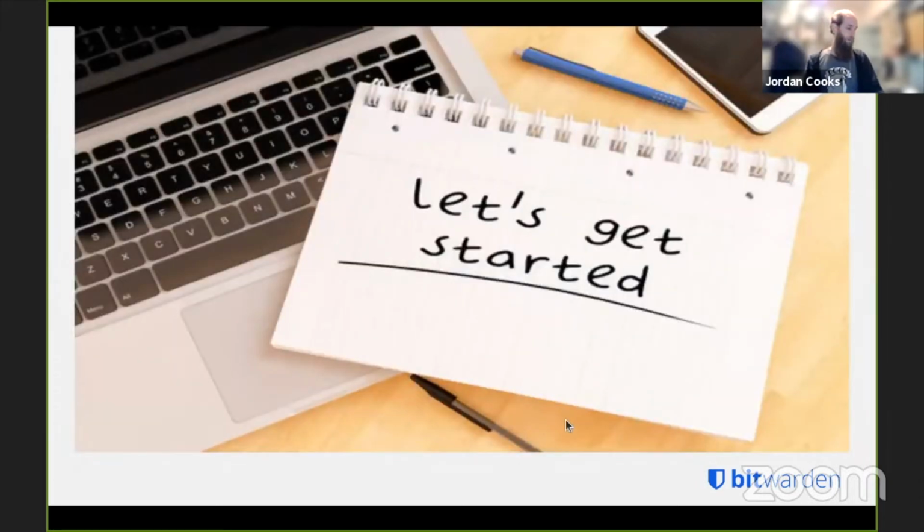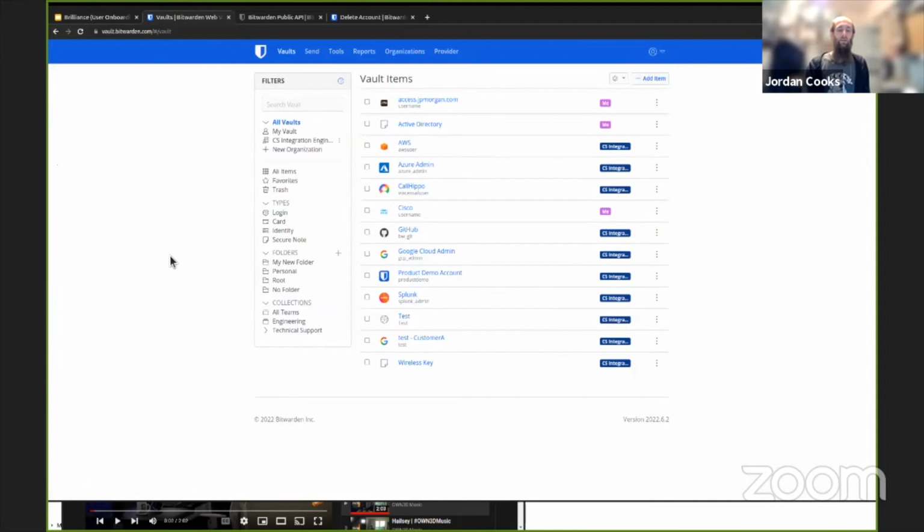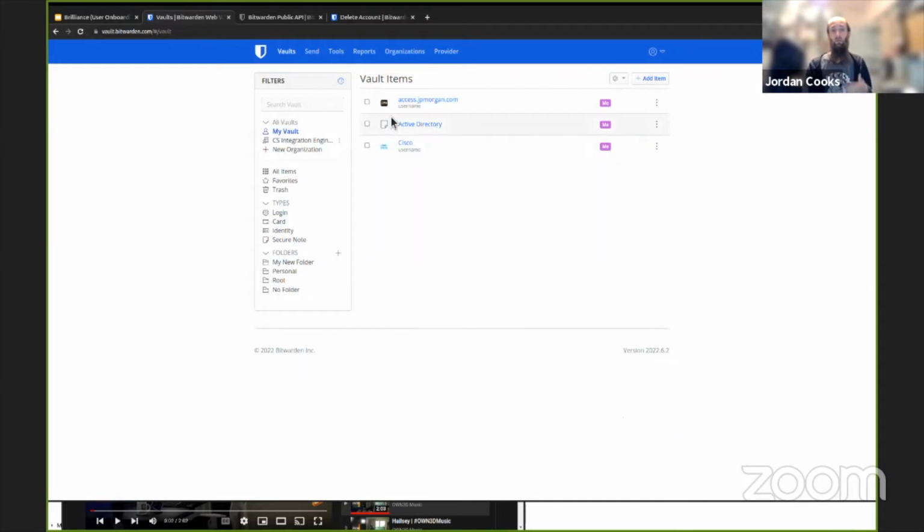So with that, let's hop out of the slides and take a look at some of these workflows. Over here in this tab, I have a Bitwarden organization on cloud. I have my user set up here, and a couple of items tagged "me." These are in my individual vault. These are work passwords on my work account that only I have access to by default.